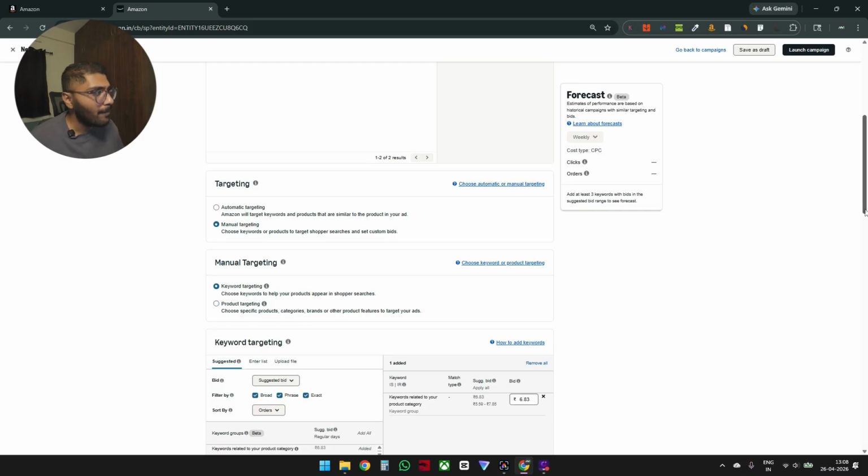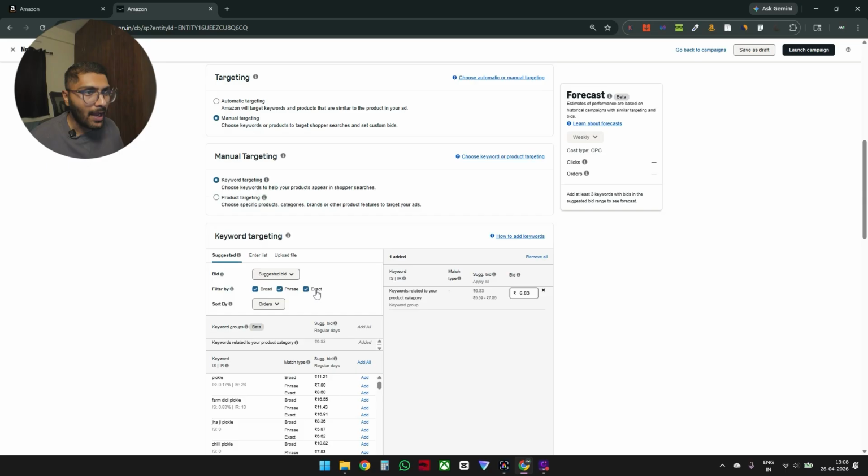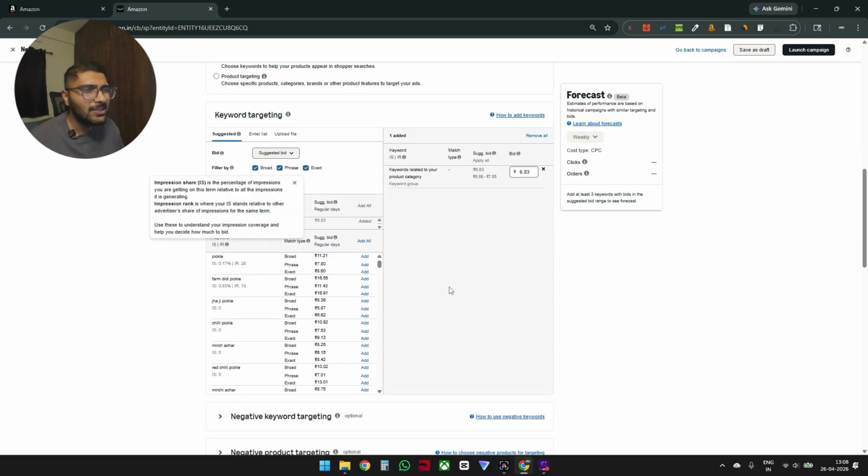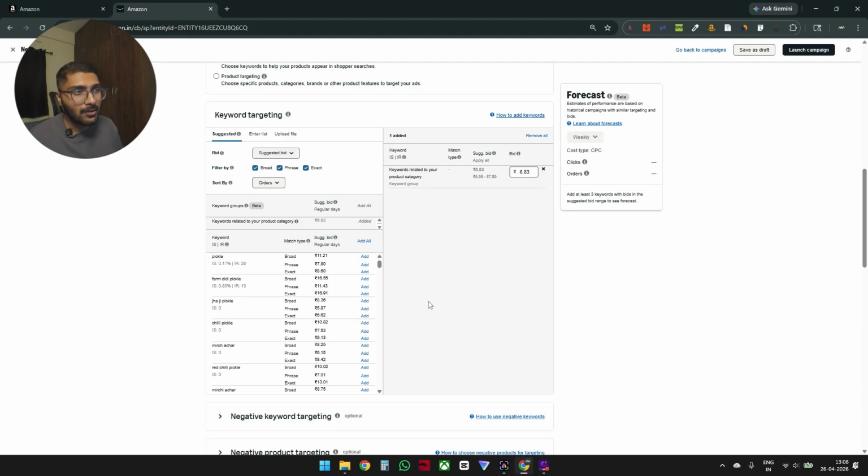Let's begin with keyword. You scroll down and you have a list of keywords which Amazon suggests, right? You can add all of these. This is something where Amazon really helps you. You don't need a lot of keyword tools when you're a beginner. You just need this, which is great.